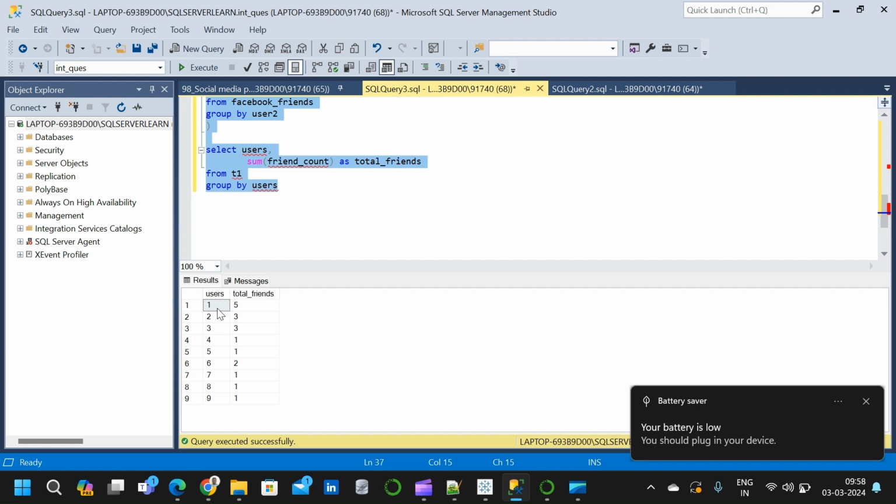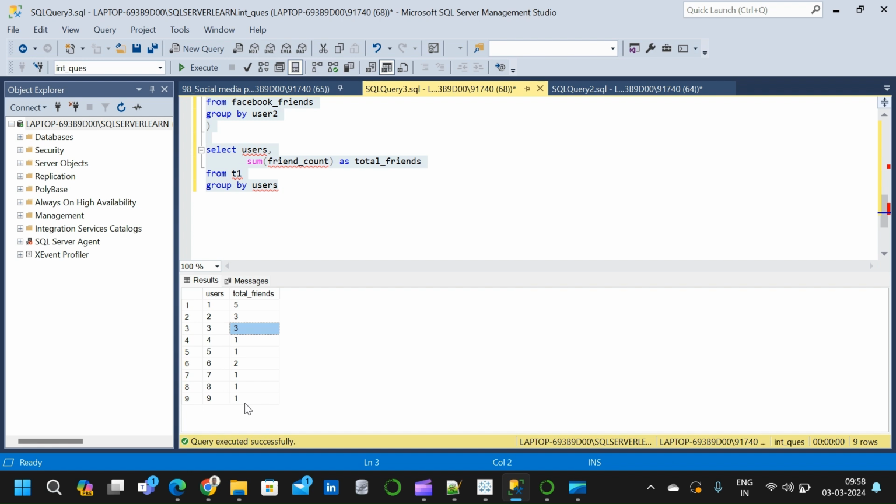So now we can see that user 1 has 5 friends, user 2 has 3 friends, user 3 has 3 friends. Similarly, till user 9 we have counted the number of total friends. Now we have to find the number of total users from the table. From this table itself, it is obvious that the number of total users is 9.